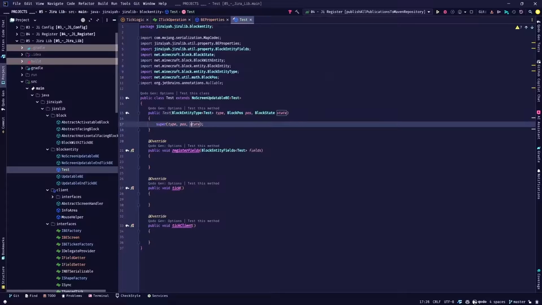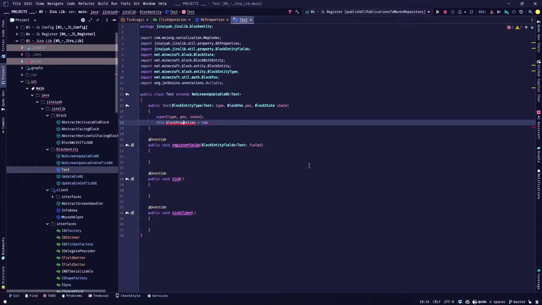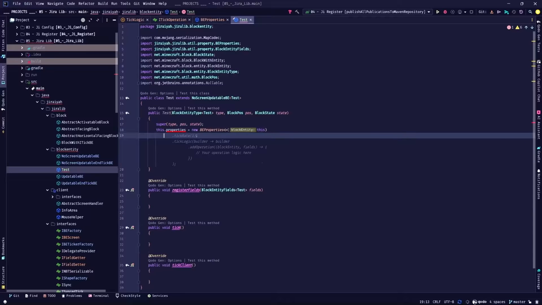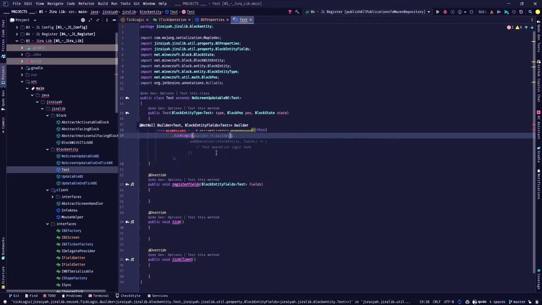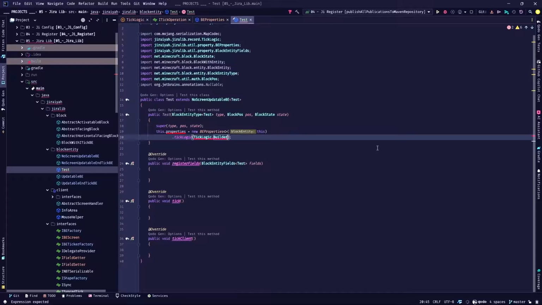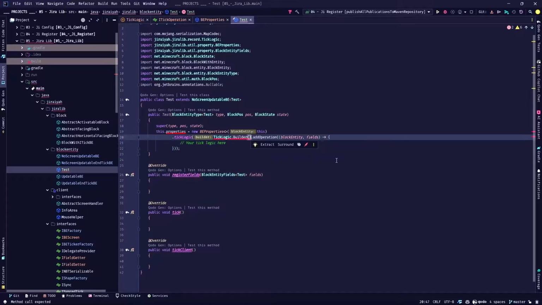So here you see that we are asking for type, pos, and the state. Then we can say, for example, let's say that we have a block properties, okay? We would say this.properties equals new BE properties this, then we would chain things, .tickLogic. And you notice that tickLogic is asking for a builder, okay? And this builder is just, actually we would say TickLogic.builder, okay? And we would get this.addOperation, something like that, okay? Now I should remove these, okay?